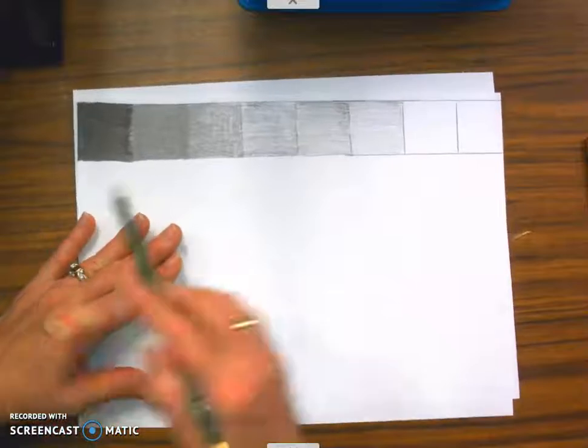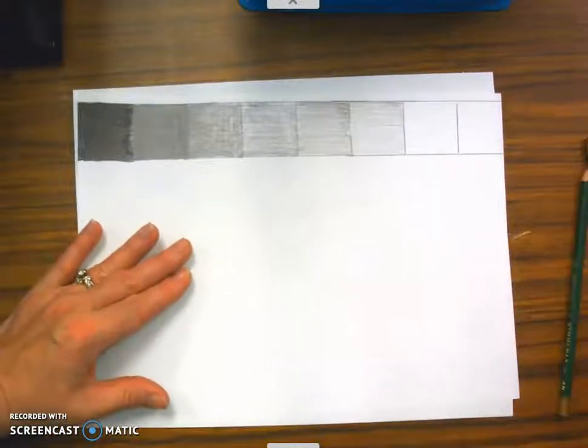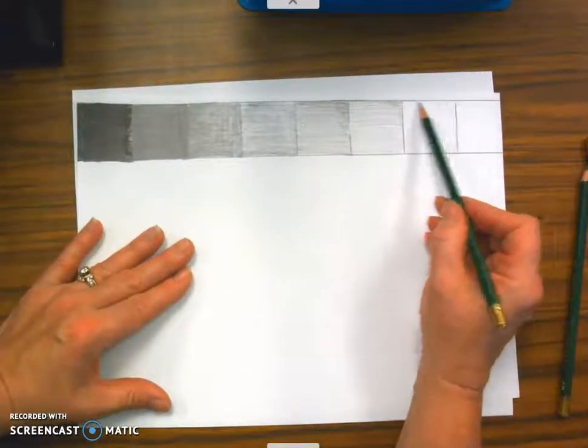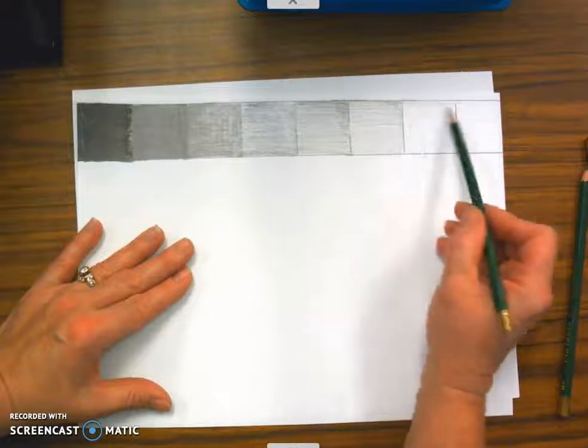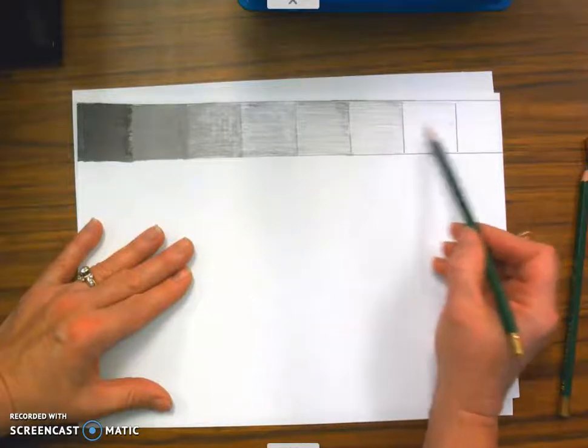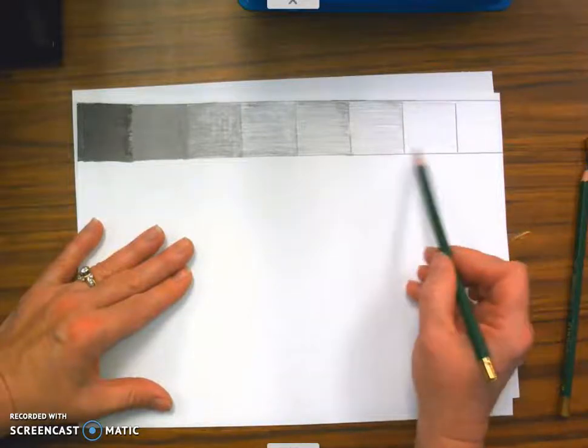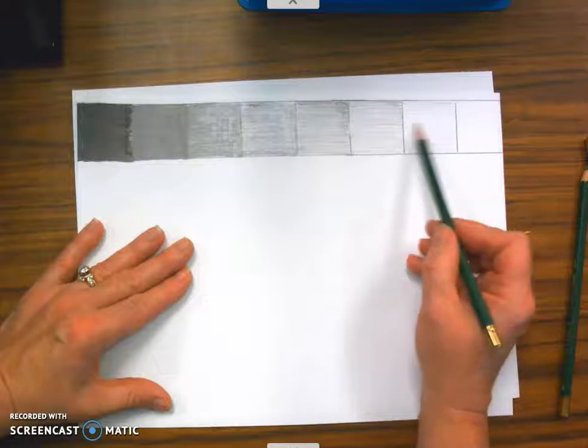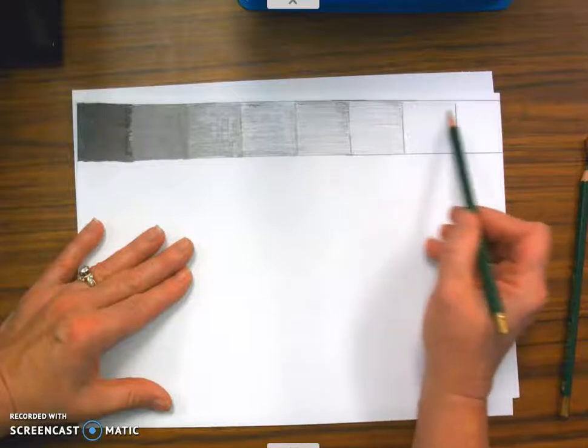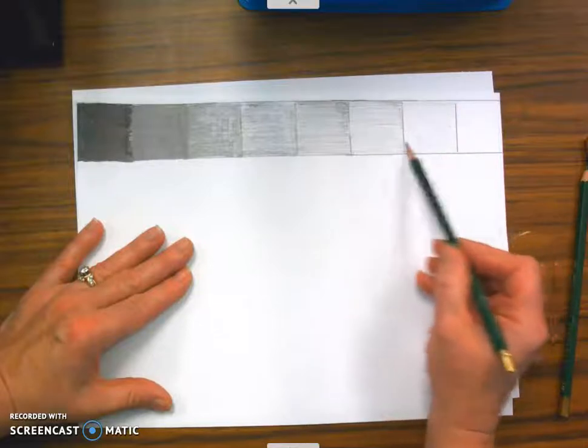Okay, the next one is lighter yet. I'm going to switch to the 2H. Let's see what that does. Oh wow, it's super scratchy when I use it. I personally don't like H pencils. I'm a B person. Super, super, super light.